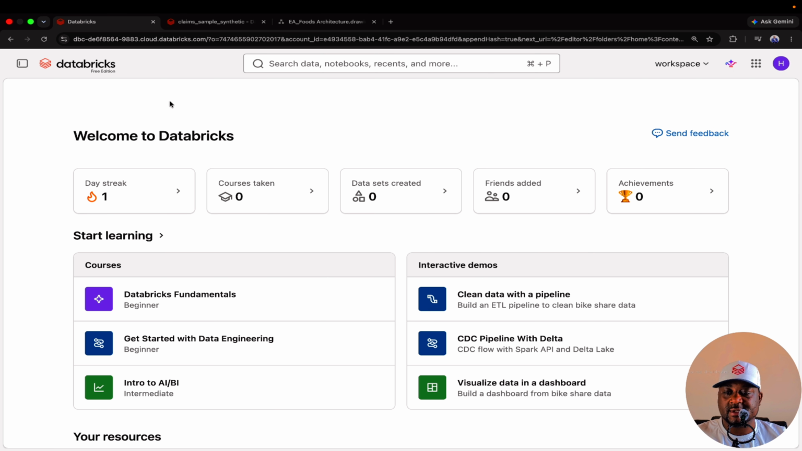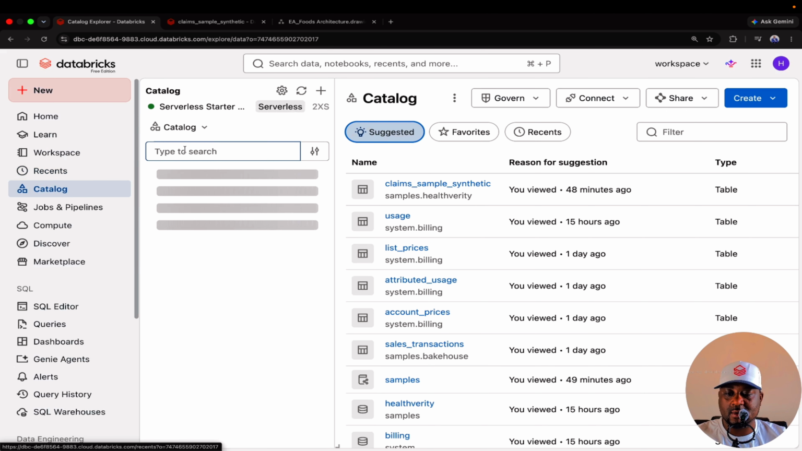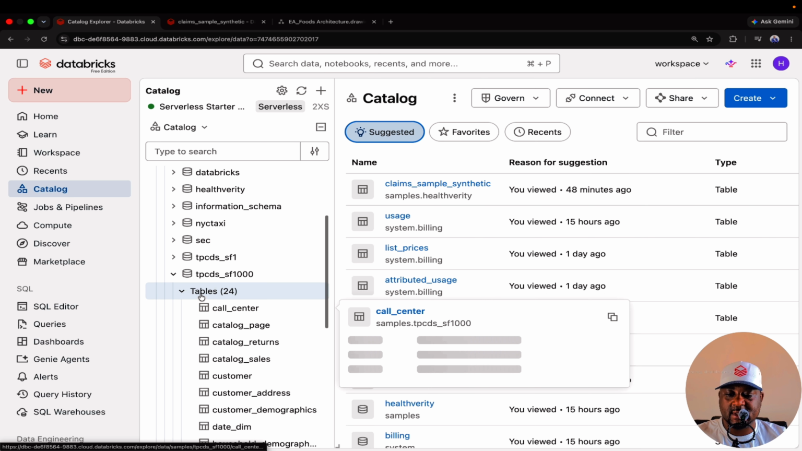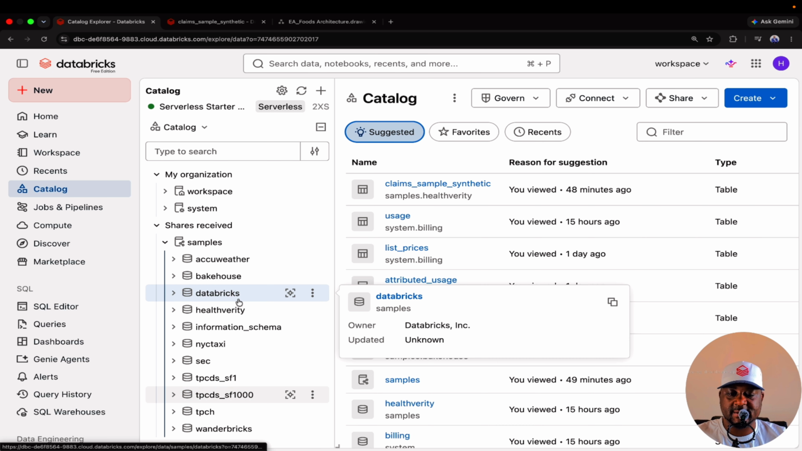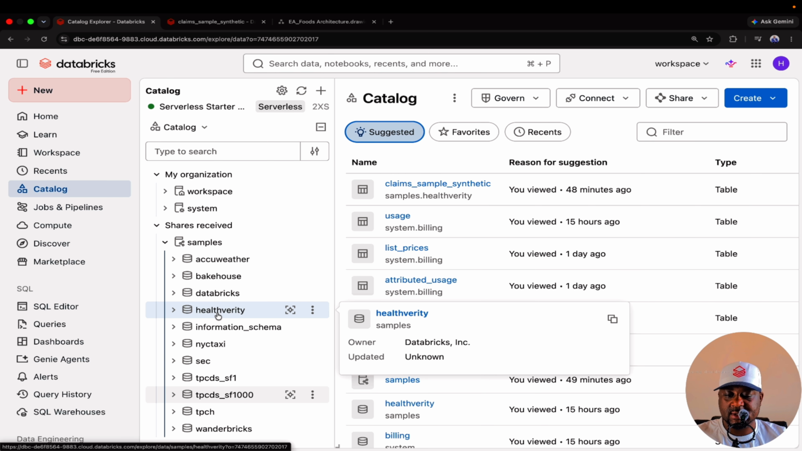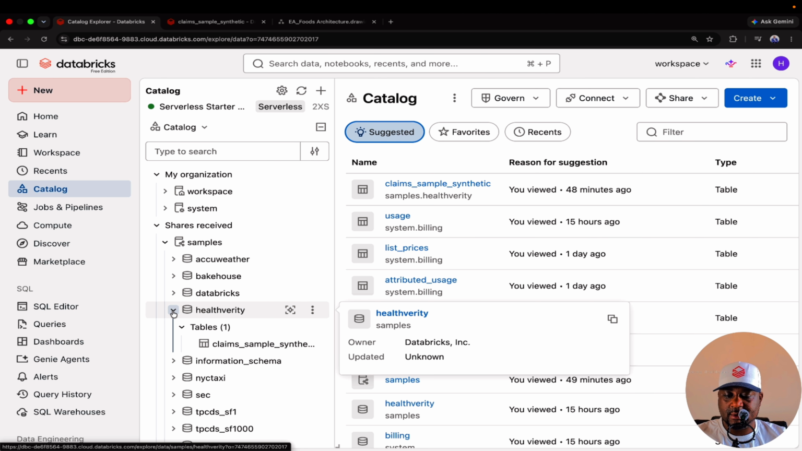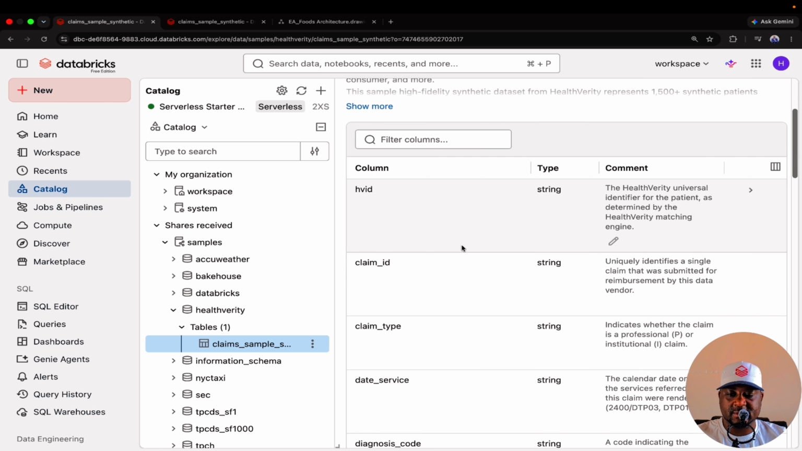To go to the sample data, you click here, and then you go to the catalog. You take a look at samples. We have samples, and in this table, for this particular video, what we're going to use is a claims sample table. So let's look for that. So there it is, this claims sample table.